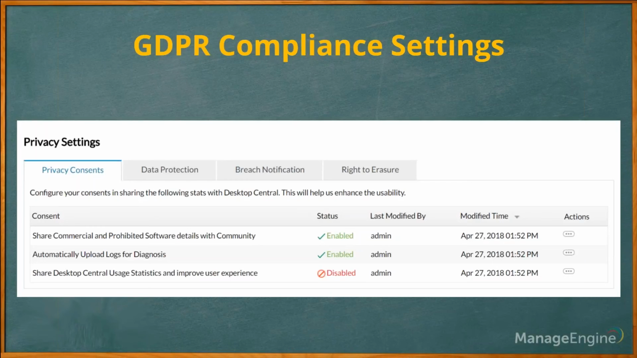In accordance with GDPR Article 33 and 34, Desktop Central does not retain any personal contact information of the user who is removed from Desktop Central, except for the username, because it is required for the audit or for legal purposes.